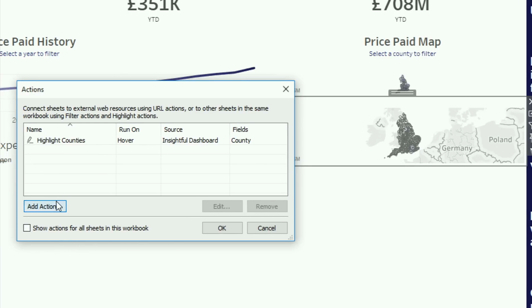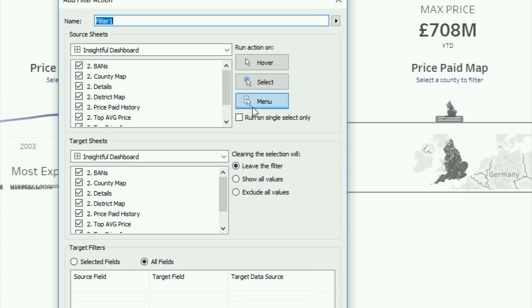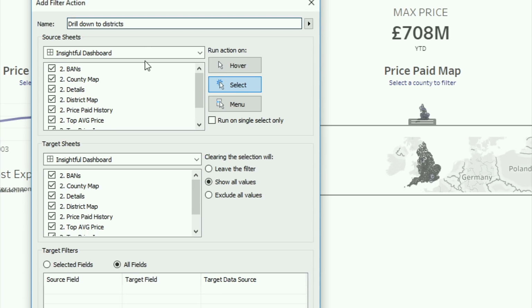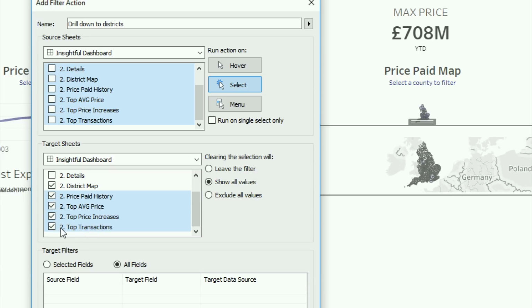So again, I'll add an action, and upon a selection, actually, first, let's call this something that makes sense. So I'll call this drill down to districts, and I'm going to use the county map to filter the district map. Now, another key step to this is to exclude all values.